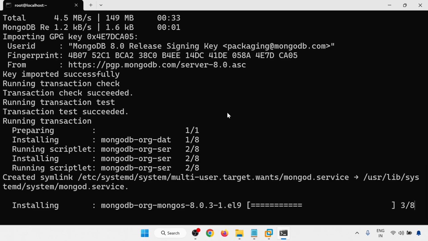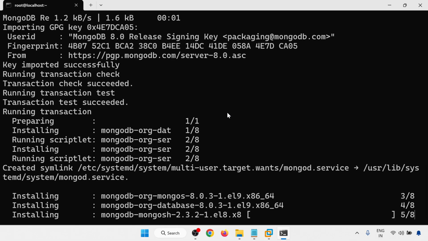So you can see here the name of the package that is installing. MongoDB database is installed, MongoDB server is installed, mongodb-org-mongos is going to be installed. Next is database, mongos. So while installing, we can go through the documentation.